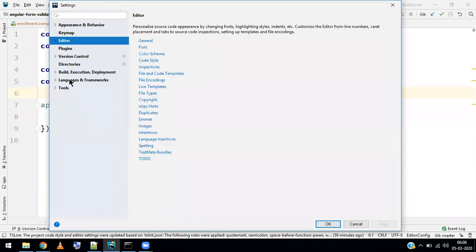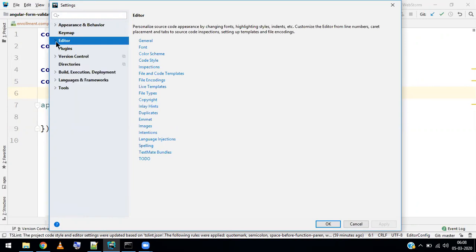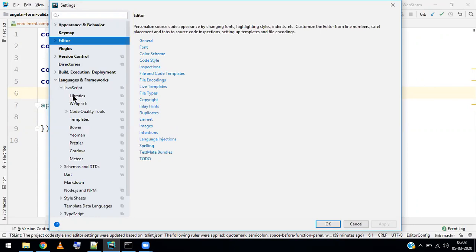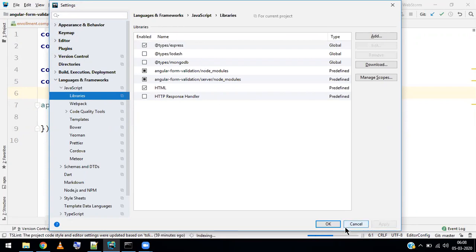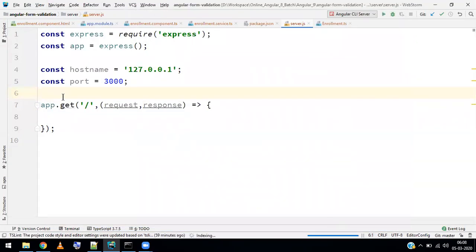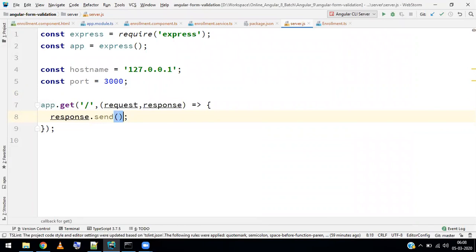Go to Editor, not Editor, yeah, Languages and Frameworks, JavaScript Libraries, Express. You have to connect. No MongoDB required now. Let's only enable Express. Yes, it's gone. So let's say response.send. I display a message, just say h2 /h2: Welcome to Express server for form validation.